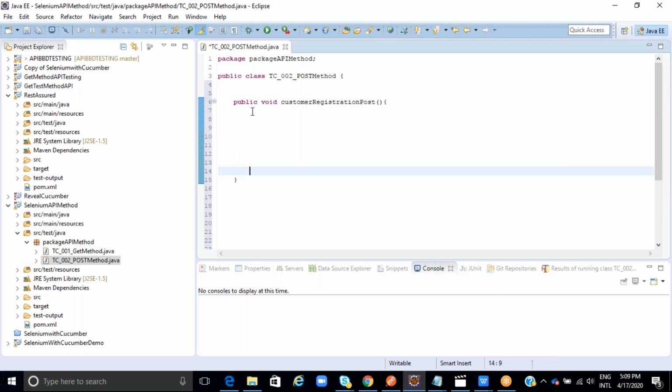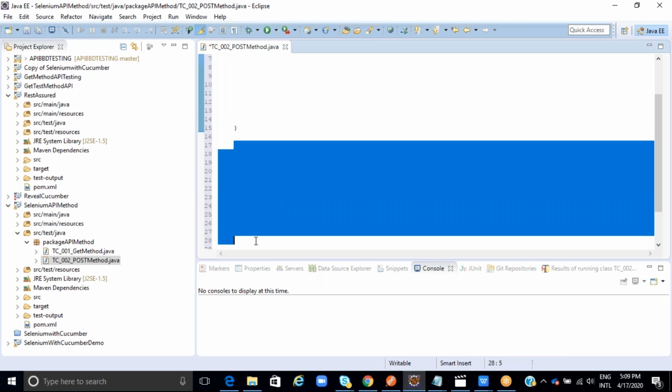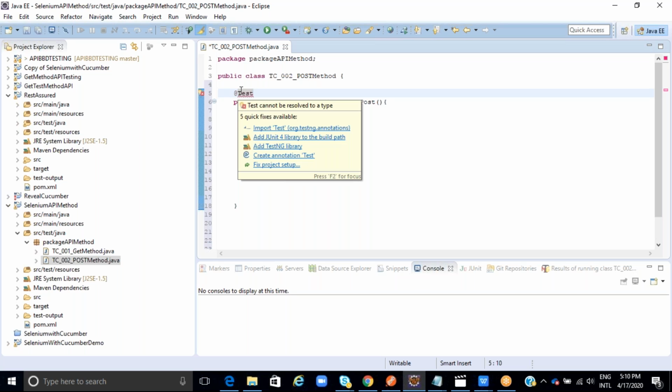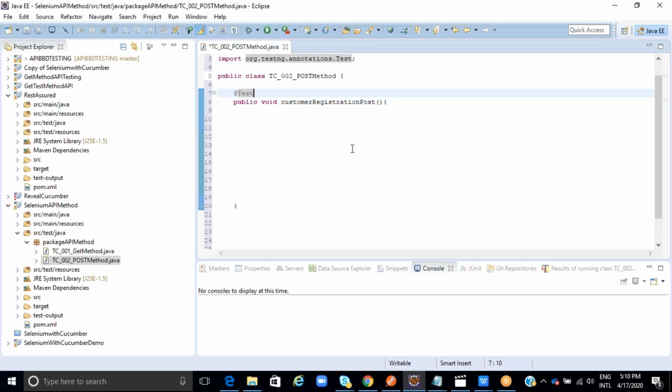Once I create this post method, I have to execute it. For that I need the annotation, and since I am going to execute my test case using the TestNG annotation, I'm putting the Test annotation and importing the TestNG annotations.